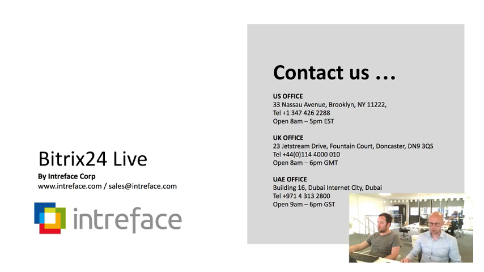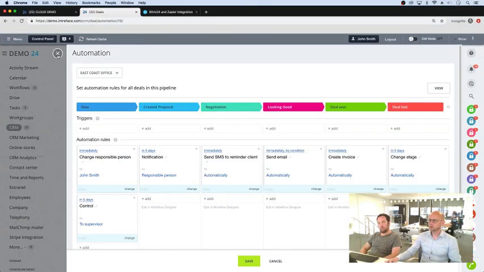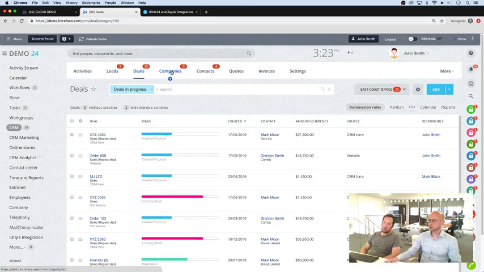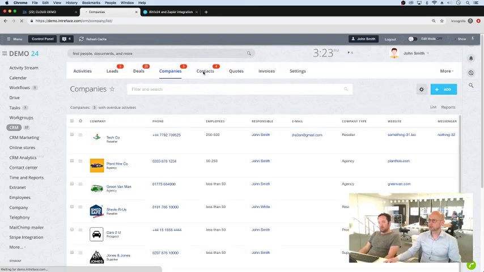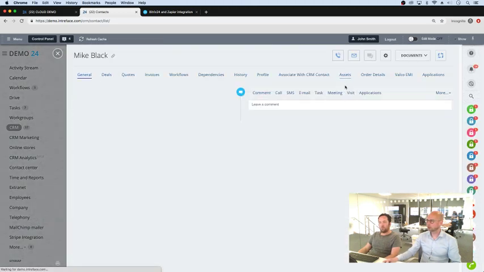Okay, we have a question about how to get SMS sending outside of Bitrix. So let's have a look at this setup on this one. I think let's go into contacts. I think you just set it up through the contact page.